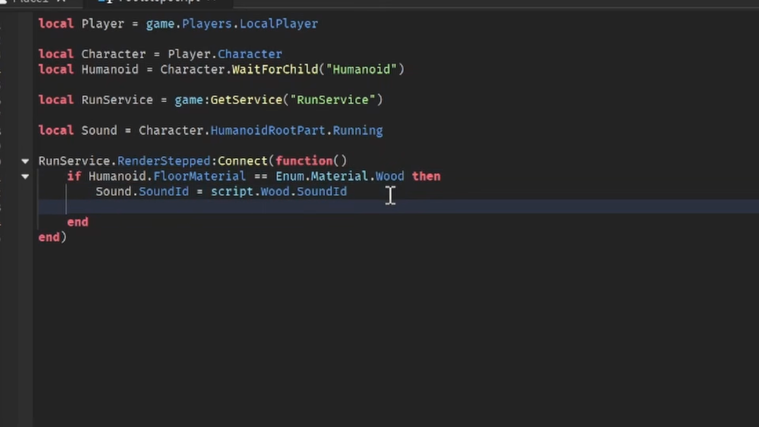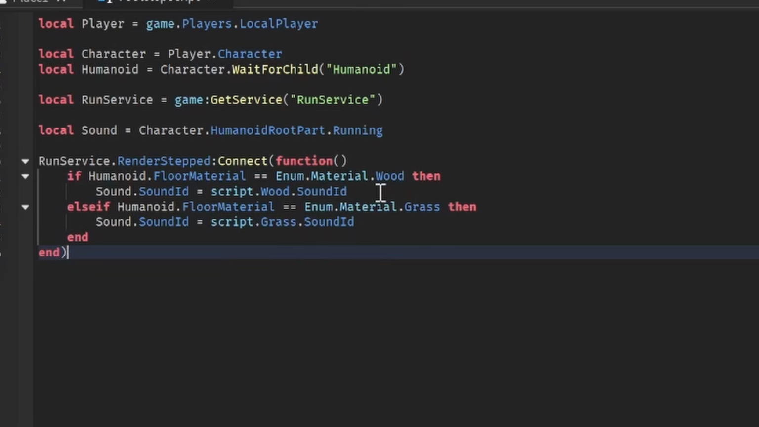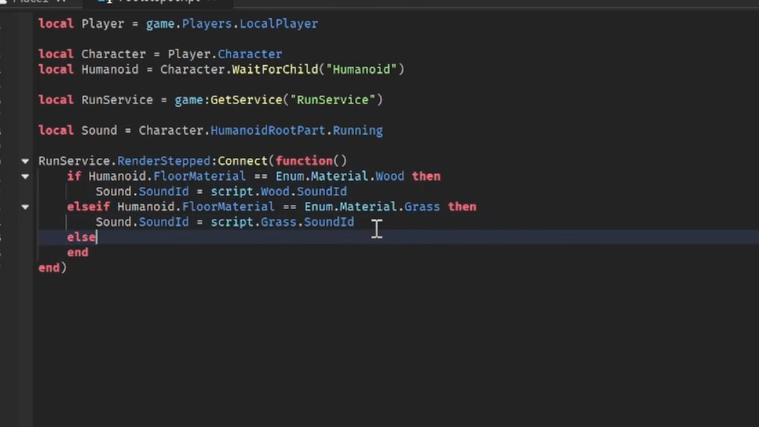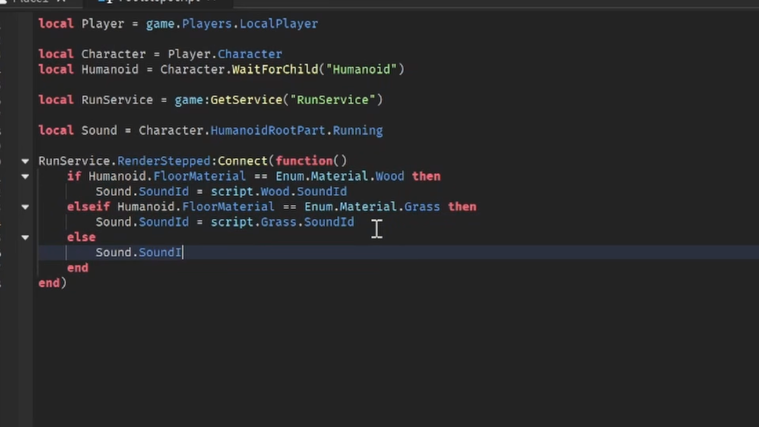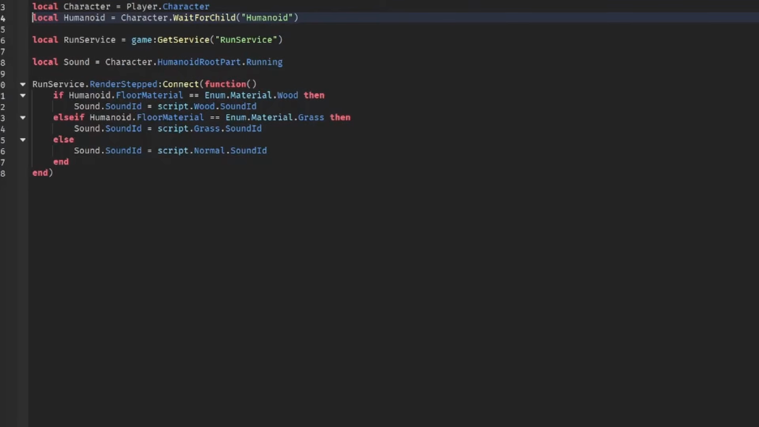And now let's do the same for else if humanoid.FloorMaterial is equal to Enum.Material.Grass, then sound.SoundId is equal to script.Grass.SoundId. And now this is going to work, but it might break, because what if we're not touching any of them? Well, what we're going to do is else sound.SoundId is equal to script.Normal.SoundId. So now, guys, if we try and play this, we can see that we have an error.